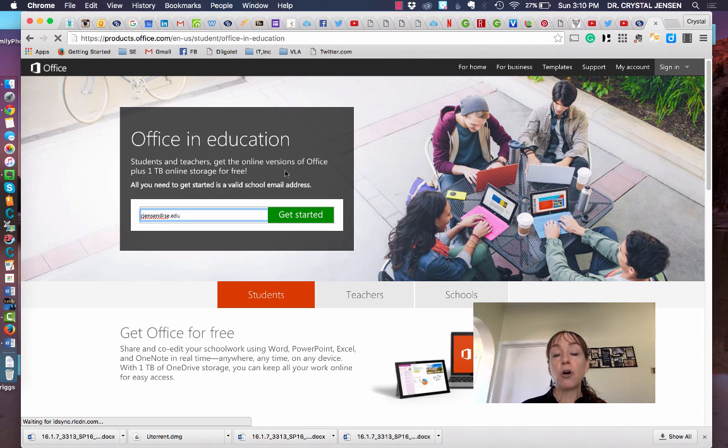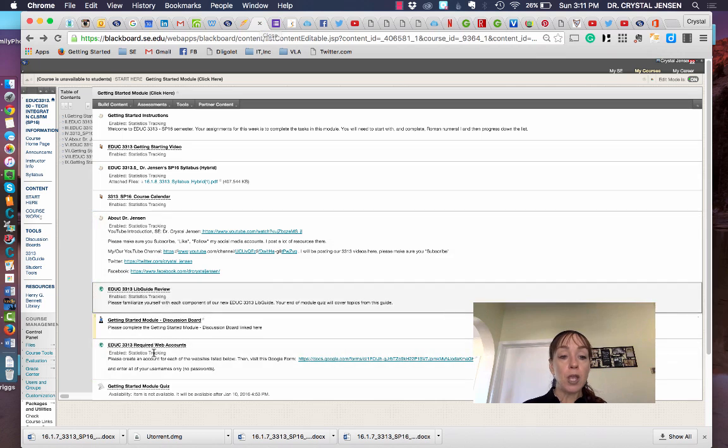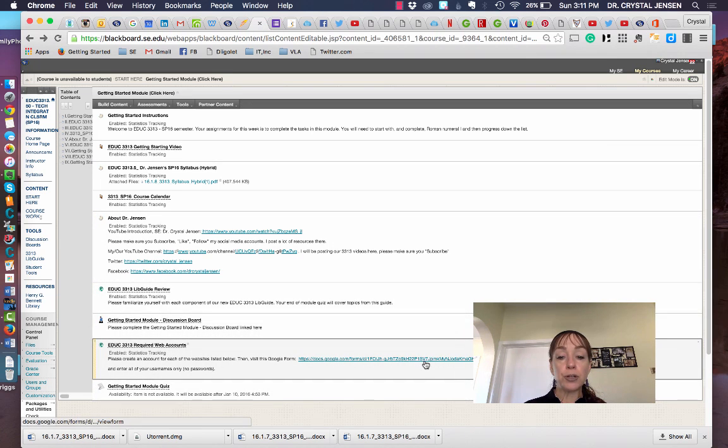You get all the updated Office plus 1 terabyte of online storage for free. That's great. I think it's typically about $70 if you're not a student. Okay, $70 a year, I believe. So those are your accounts. Please make sure you keep that up. I'm going to be adding other accounts as we go along that I want you to have and be aware of.